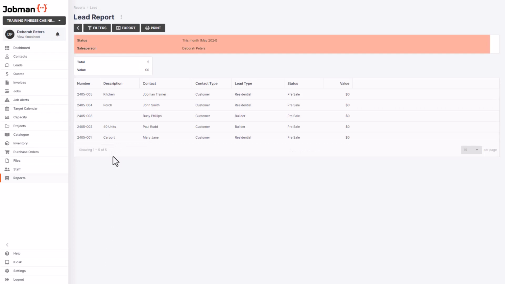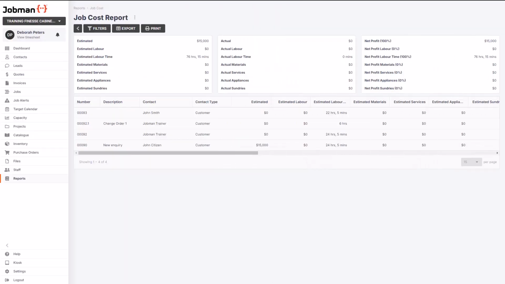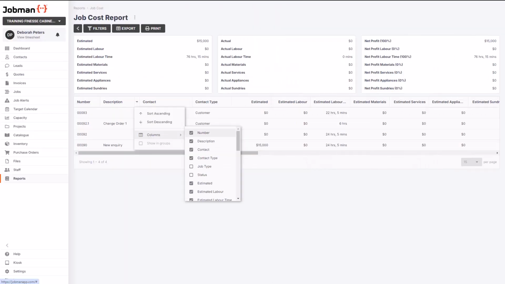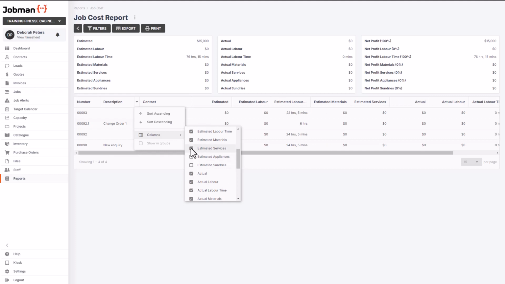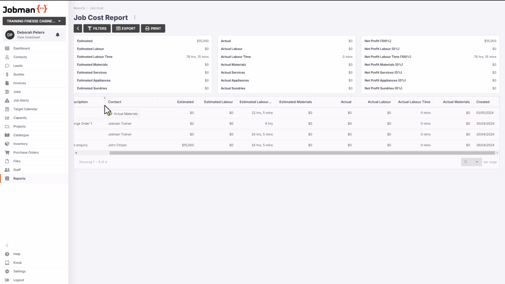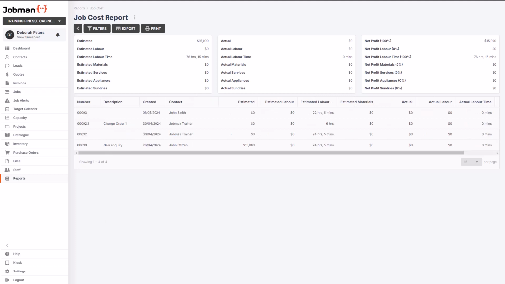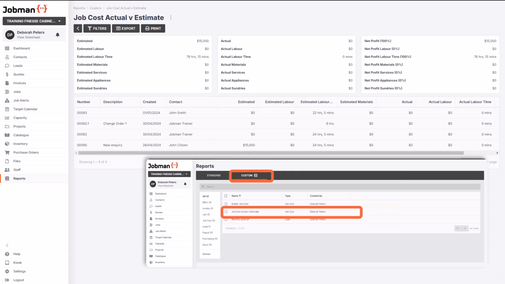Save your new custom report by clicking on the three dots. Further customize your reports with column details. From the drop-down menu, select Columns. Here you can select the information you want to see and deselect the information you don't. In addition to the filters, column details can also be saved as custom reports, giving you the ability to extract and view the information you need within seconds.